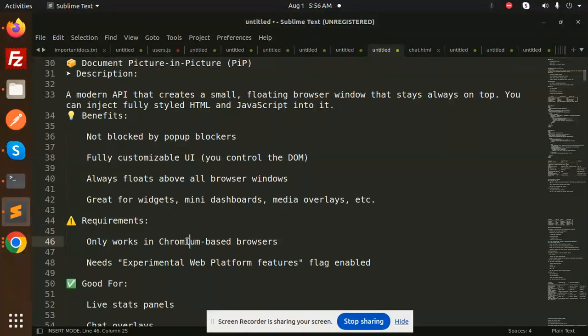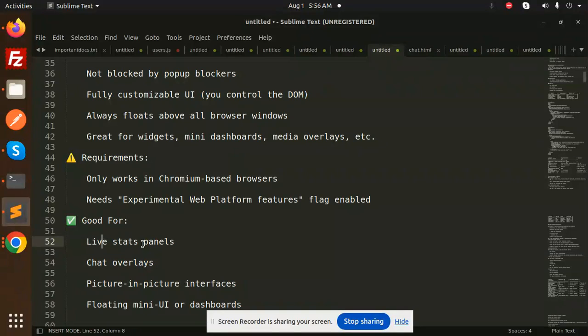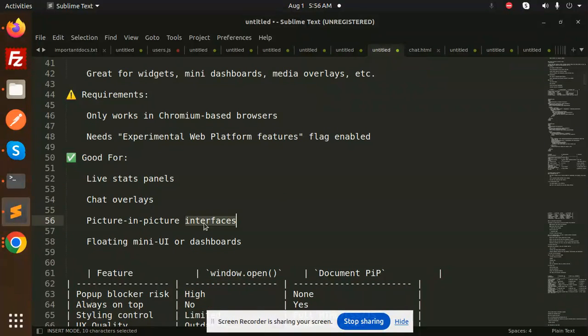Requirements: it only works in Chromium-based browsers, so Firefox is not supported. It needs the experimental web platform features flag enabled. Okay, it is good for live stats panels, chat overlays, picture-in-picture interfaces, floating mini UI dashboards.